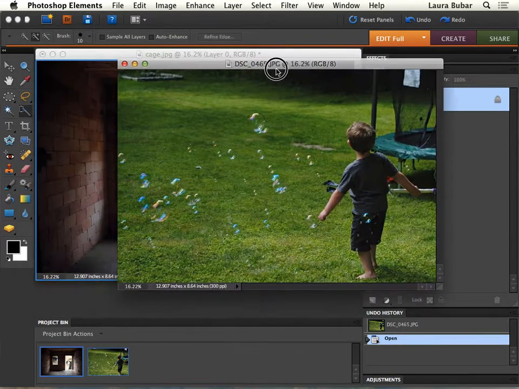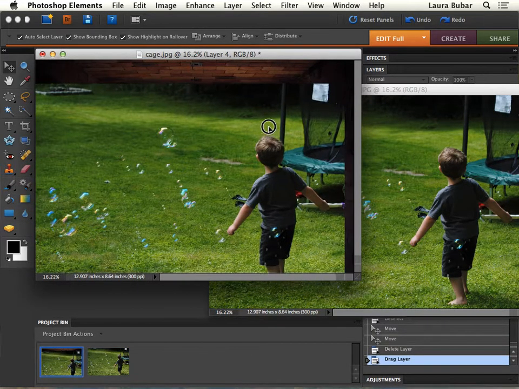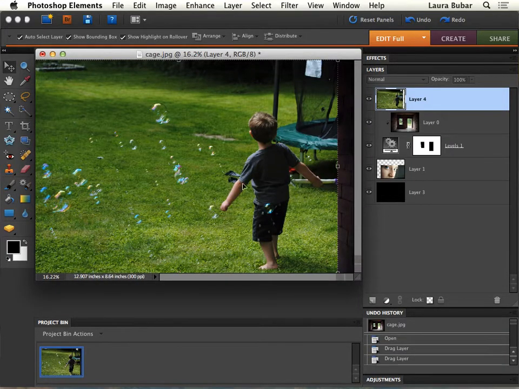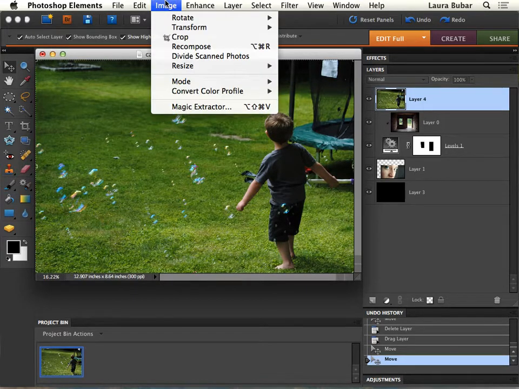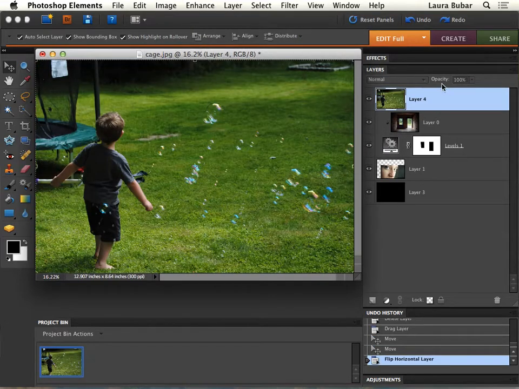All right, so first thing I need to do is drop my image in. Get your move tool, drag it in. Get rid of this project there. First thing I'm going to do is flip this. I'm going to go to Image, Rotate, which we're not rotating, we're flipping, but it's all under Rotate. And I want to flip the layer horizontal. I don't want to flip the entire thing horizontal because then the entire image would be flipped. So I'm just going to flip this layer.